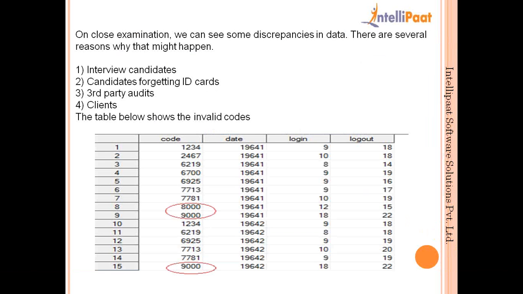The interview candidates forgetting IDs, or the third-party audits or clients. The table below shows the invalid codes. Right? We have invalid codes, these.